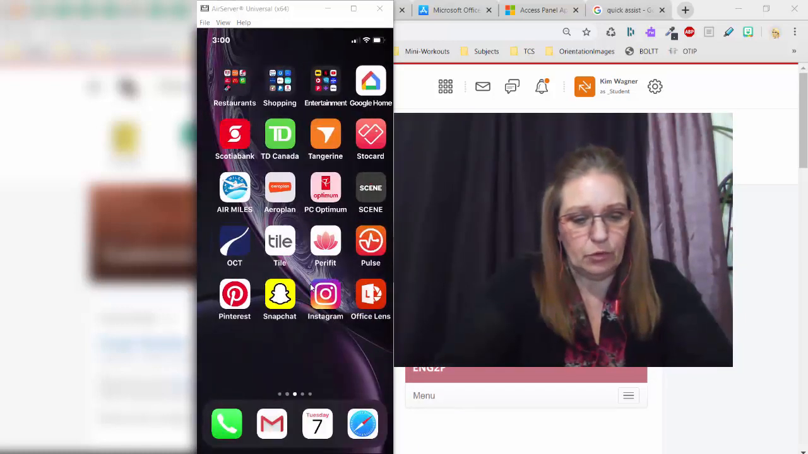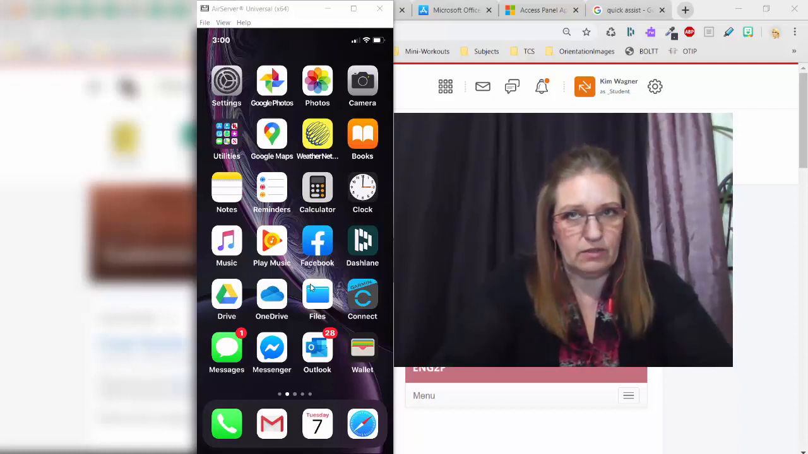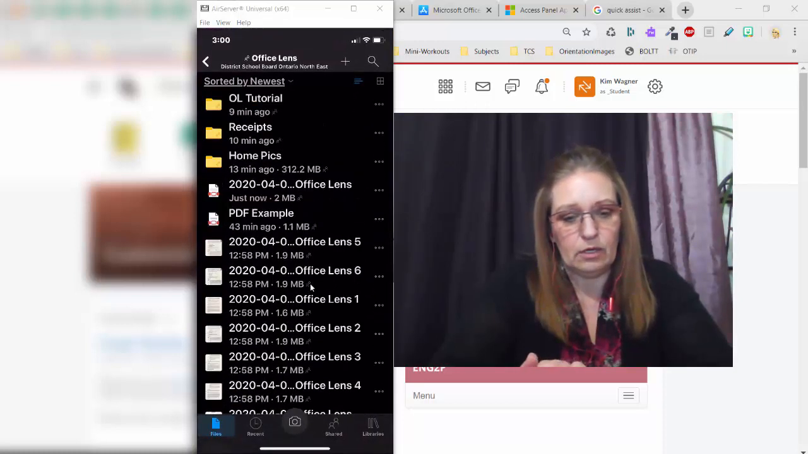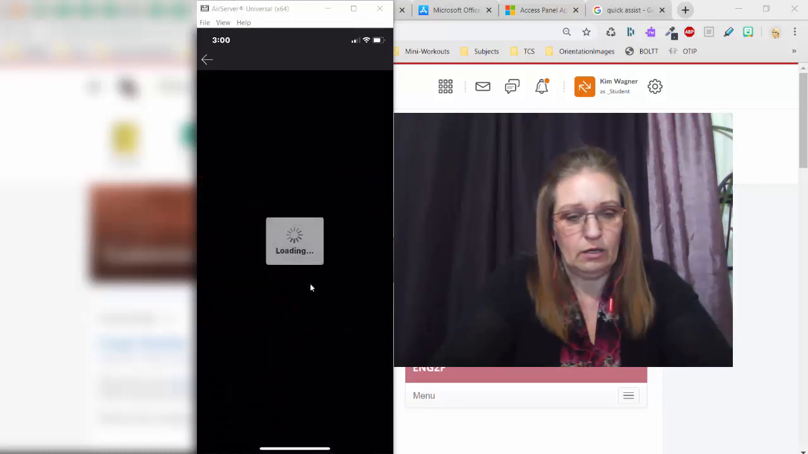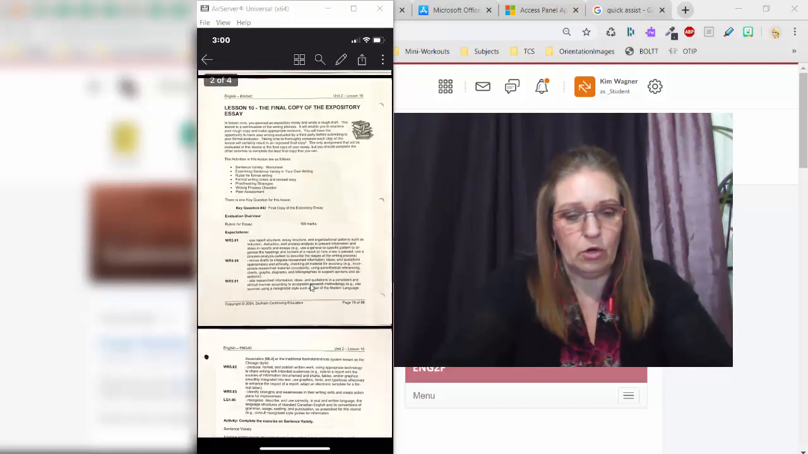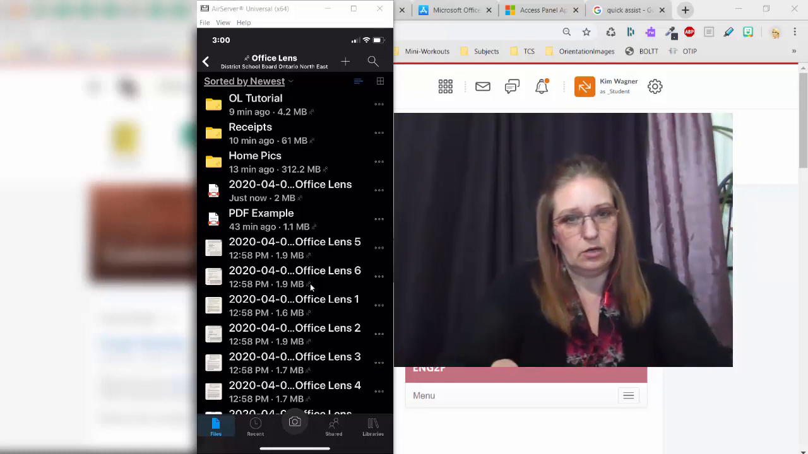So you may have to download the OneDrive app to your device, but again, you log in using that same username and password that you use for the VLE and that you use to get into Office Lens. So I'm going to go into my OneDrive right now and show you that it has uploaded the new files. So it's just uploading itself. You can see there's the one that was uploaded just now. If I click on it, I can see that it's saved as one file even though there are several pages. Okay, so I've confirmed that it's in my OneDrive.